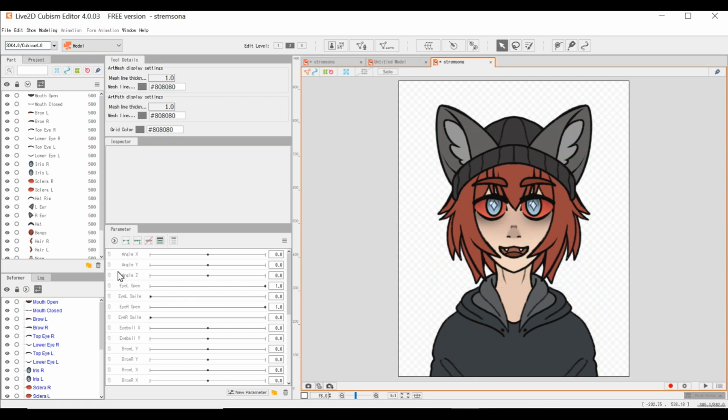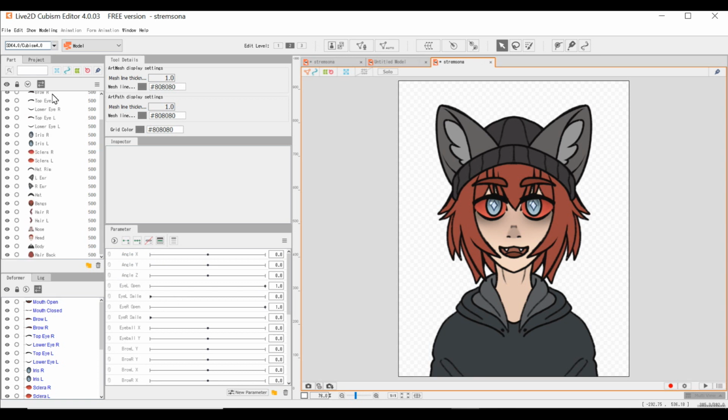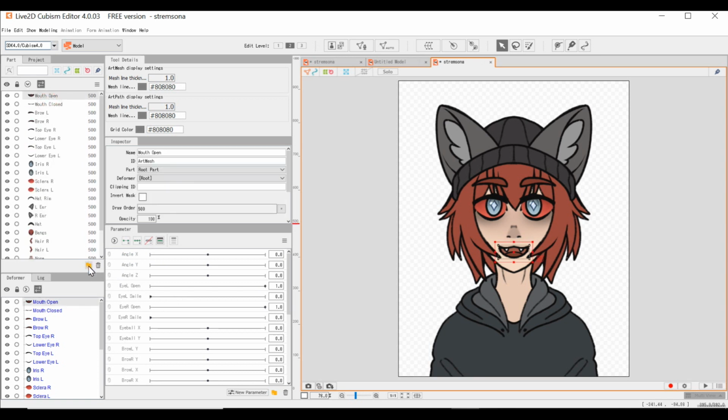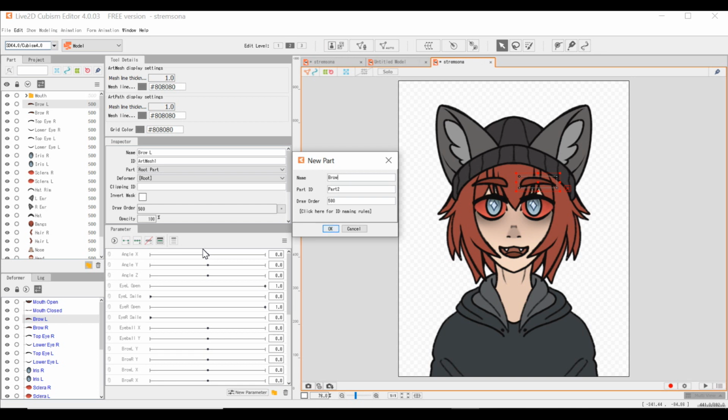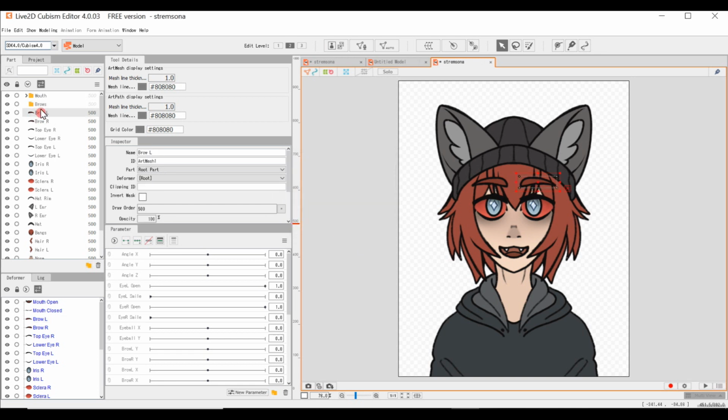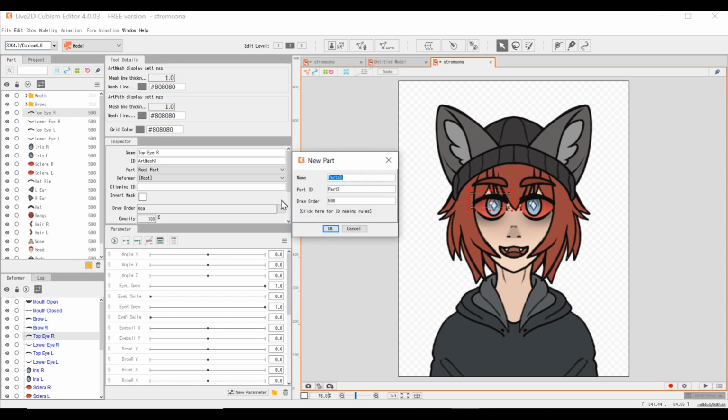Now then, these are your parameters, and these are your parts. First, we want to organize all of your parts into their appropriate folders. Keeping everything in folders is technically not required, but you're better off if you do it because it makes things much, much easier for yourself. Now, do mouth. Mouth, you put in both your mouth open and your mouth closed. And in this folder, you do the brows. Put your eyebrows in there. And essentially, you repeat that for every single part on the face. But I will show you how to best organize it.